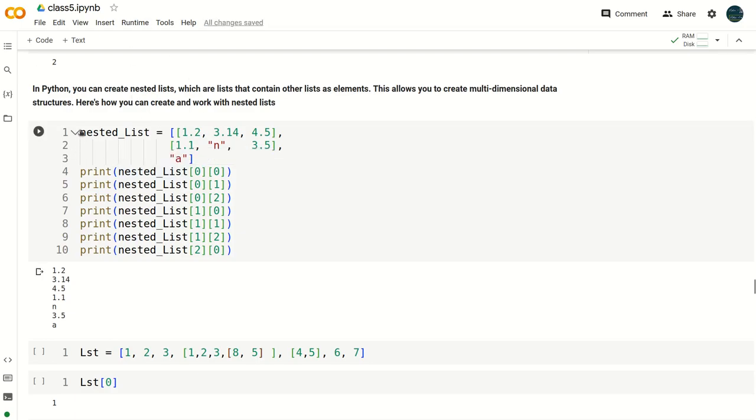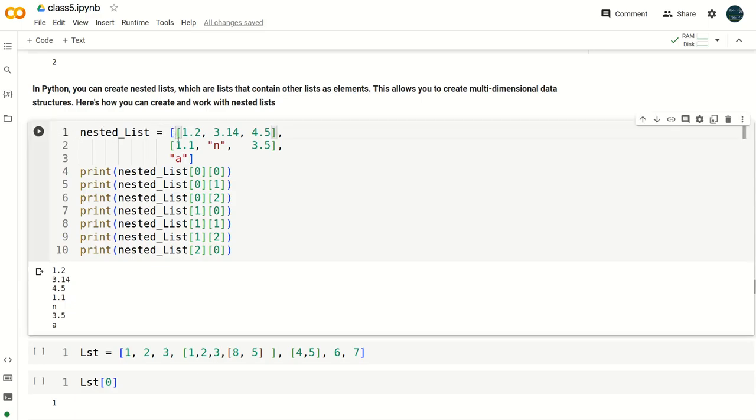Say nested list equals to, it's a variable. Within that there is a square bracket here and here, and within that there is another list 1.2, 3.14, 4.5, comma, there is another list, and there is some item. Now if we want to access this item 1.2, that means it is within this outer square bracket, this is the first item, this is the second item, and this is the third item. Or rather, this is the 0th item in Python indexing notation. This is 0th, this is first, and this is second.